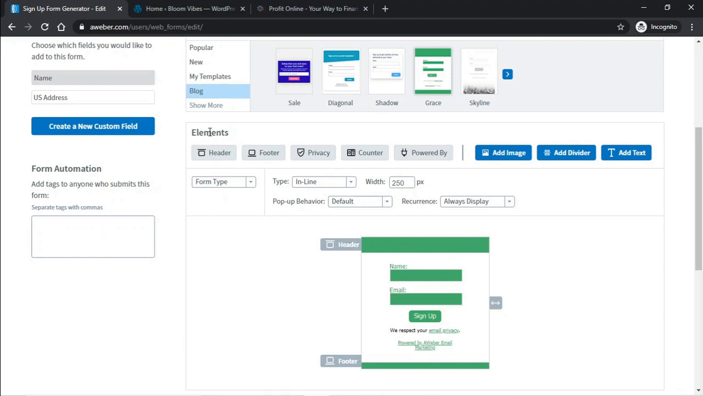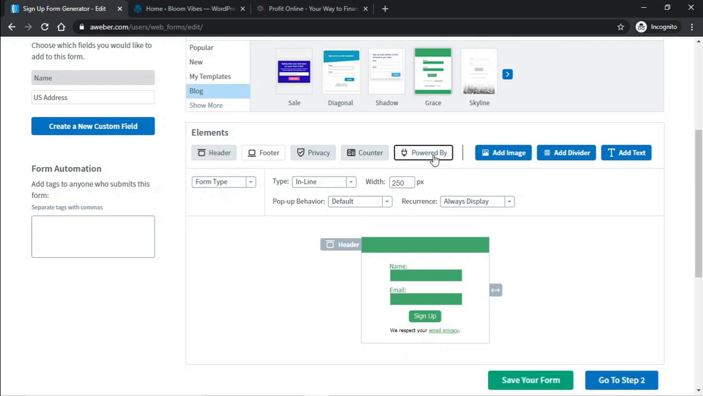And from elements here, you can choose what you want to be included in your sign-up form. For example, I don't want the footer, so I will click here to remove the footer. I don't want the powered by, and I want it to keep like this. And from here, you will choose the form type.